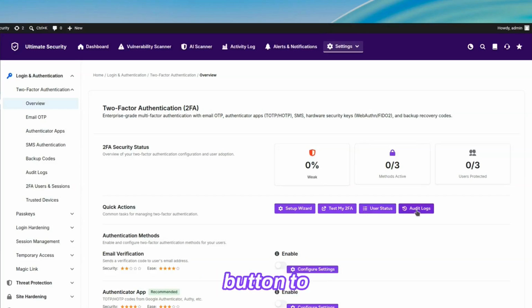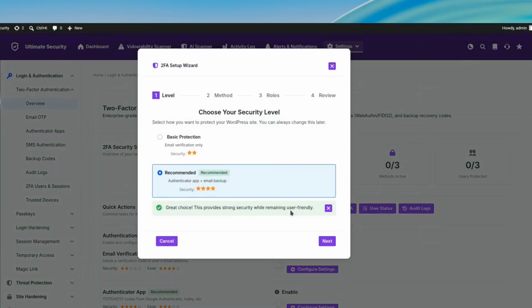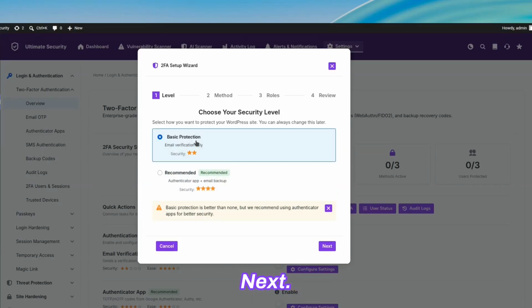Click the Setup Wizard button to turn on 2FA the easy way. This opens a 4-step guided process. Step 1 is Level, where we choose our security level. The recommended option combines an Authenticator app with an email backup. And Basic Protection uses email verification only. Let's go with the Basic Protection at first and click Next.